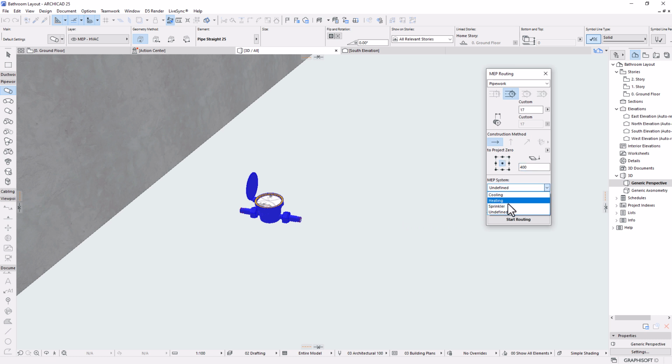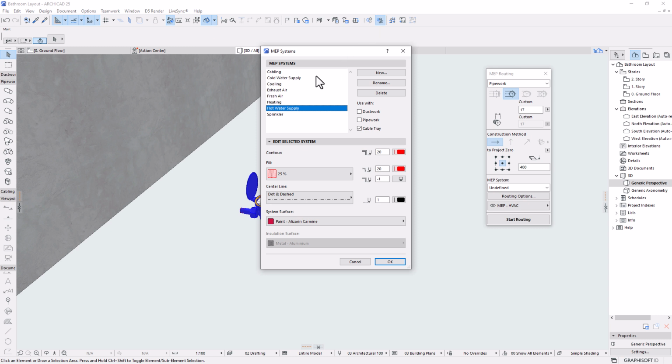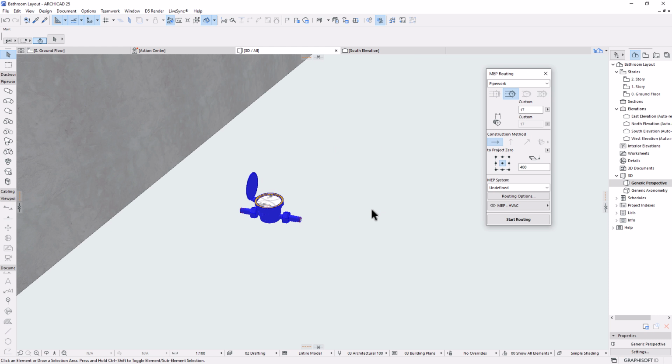And then make sure the system, wow, we've created those systems, they're not appearing. Our system has to appear here. I don't know why they're not showing. So if we go back to the MEP systems, here they show they are active under cable tray. We're supposed to activate them under the pipe work. So I'll select both of these and make sure they are active here. Hit OK. Perfect.